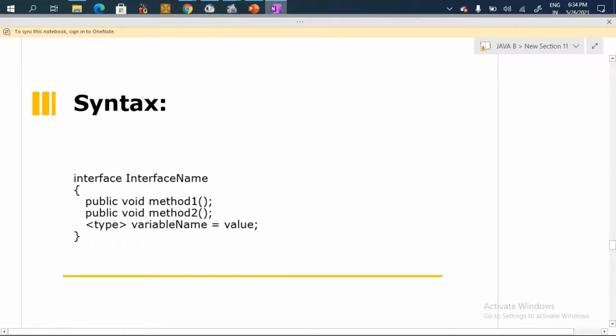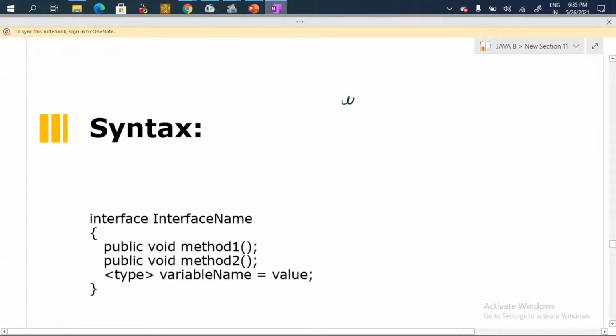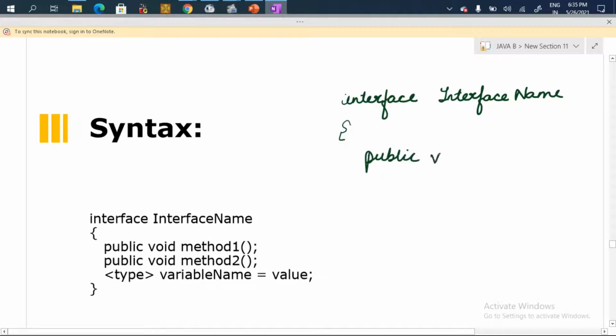If I talk about the syntax of an interface, it is a very simple definition. You have a keyword, interface, and then you give a name to the interface. You can have any name for the interface. So here we'll write interface name, and then this starts with curly braces. Inside the curly braces you can define any methods. These can be public methods, so public void method 1, and public void method 2.